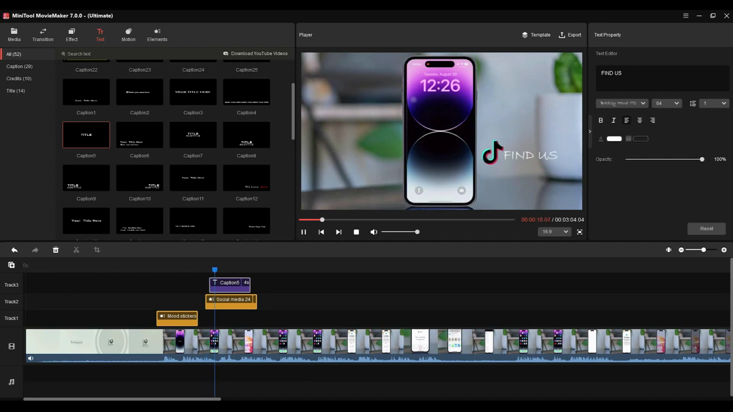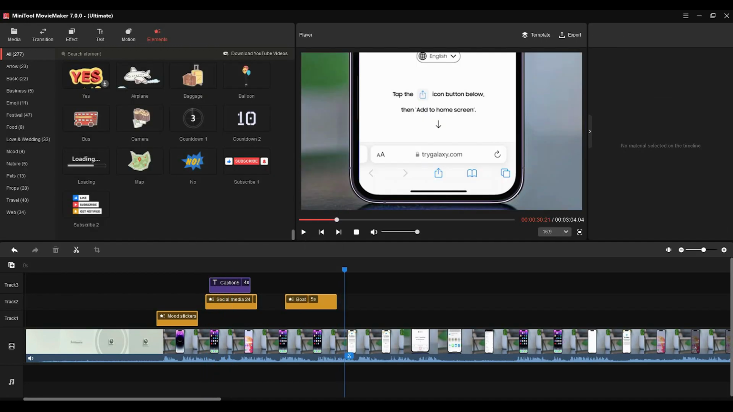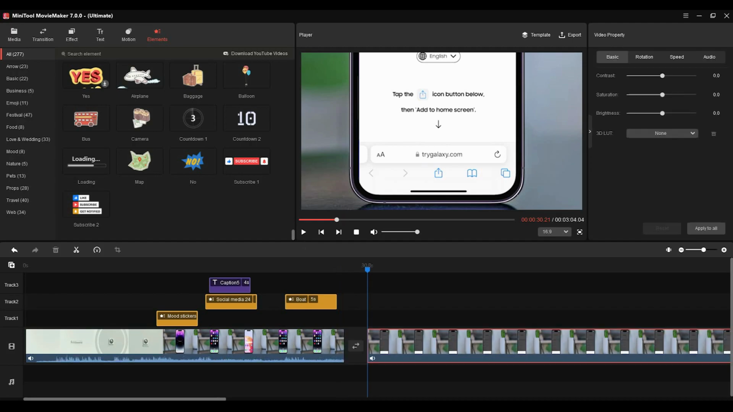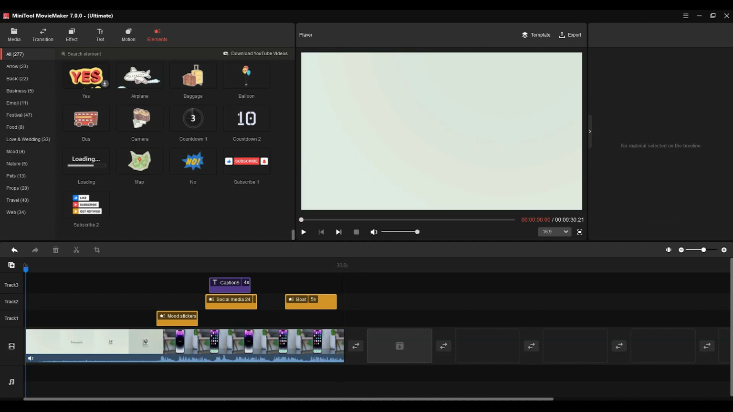After you're done, we can export the video in HD quality with the free version without watermark. This is not like other apps. They give us free export with the free version.